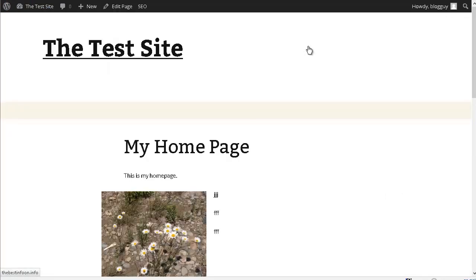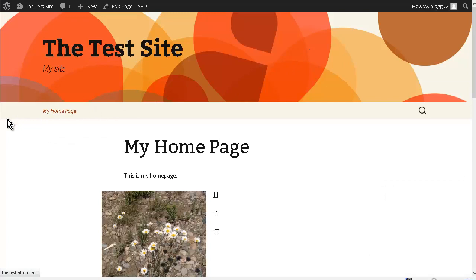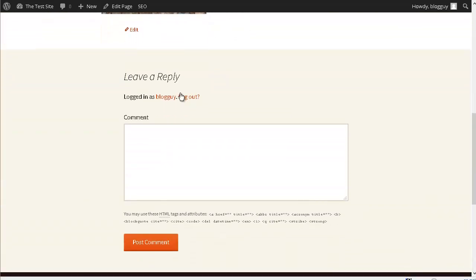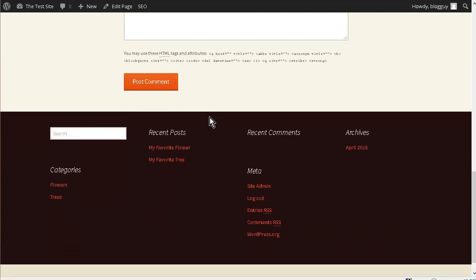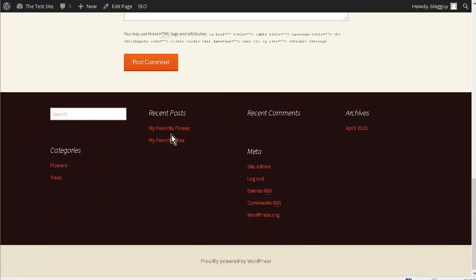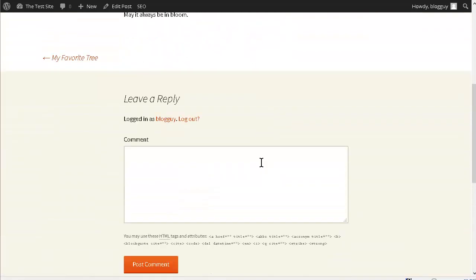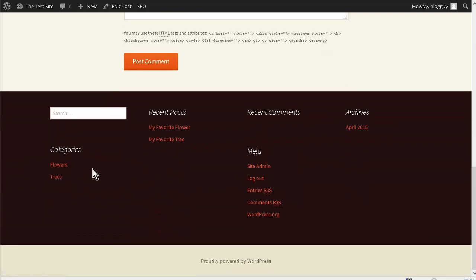Okay, now you see here we just have the page, and then down here we have the comment, and then we have our recent posts down here. So we can change all this in the theme. But now you can see that here's our recent post. So if we click on this, there's my favorite flower. And then over here, we have our categories.